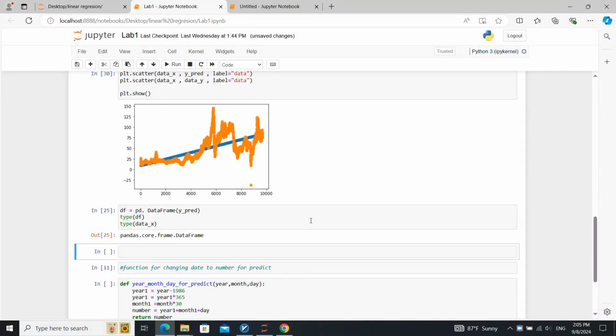Okay everyone, in the previous lesson we trained our model and showed it in this plot. What is it telling us? It's predicting the price of oil by a line. It's fitting a line that is going to be the best line that can predict the prices.